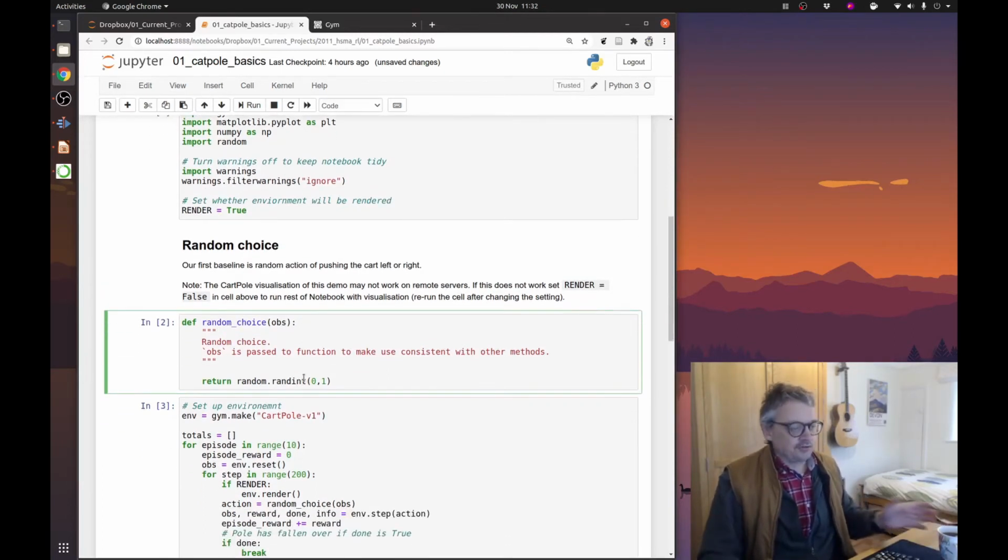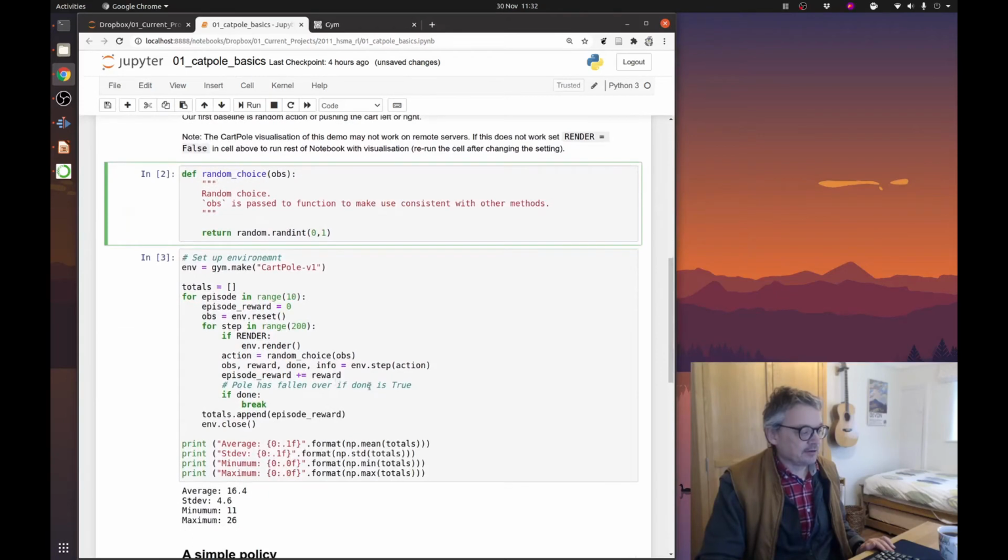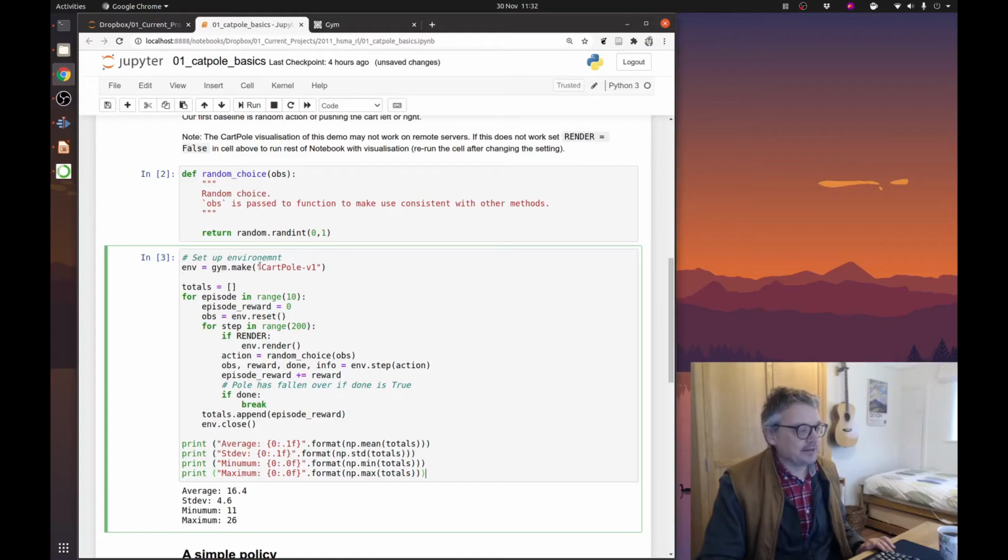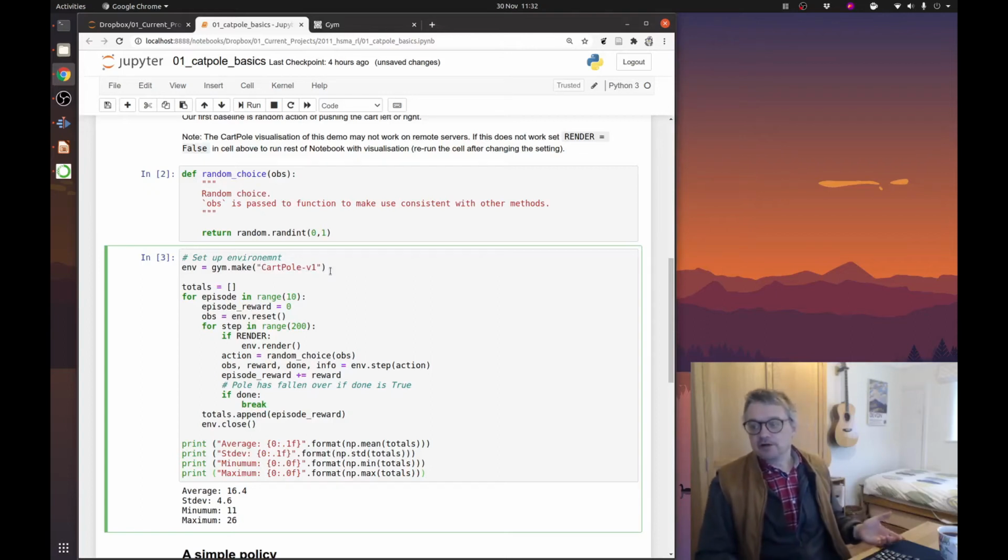So let's start off with, well, we just randomly poke the cart left or right. We've got a function for random choice. We pass it the environment observations just to be consistent, but it's going to return a random integer between 0 and 1, and that comes from the Python random library. So now let's see what it does. Environment equals gym. We've imported gym make, and then give it this name, and it knows to make the CartPole environment.